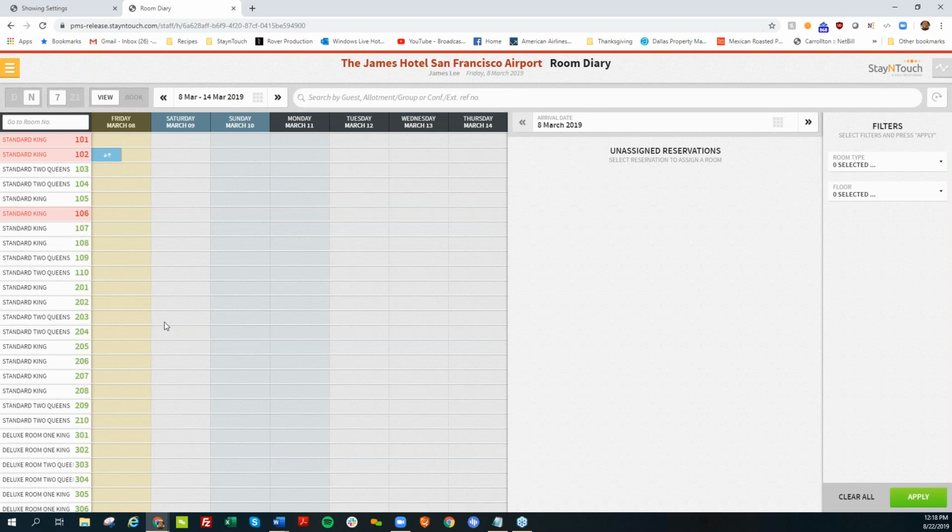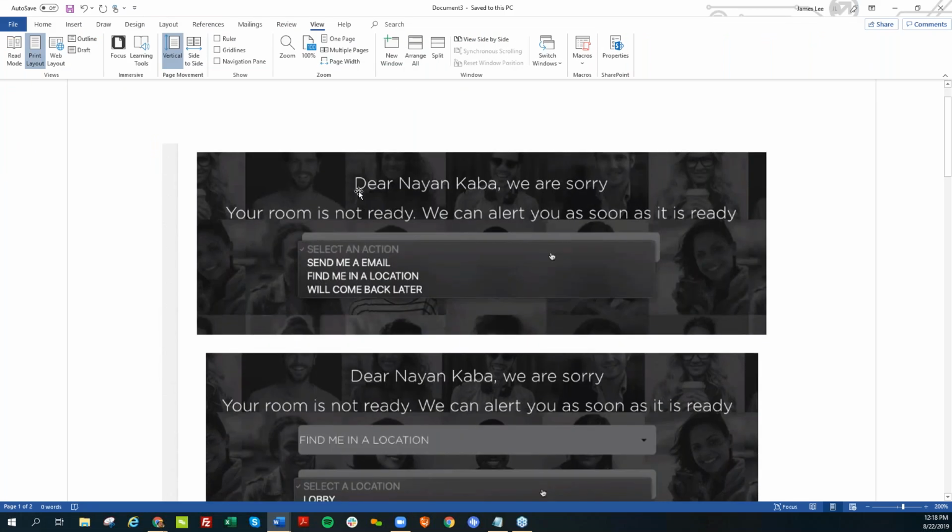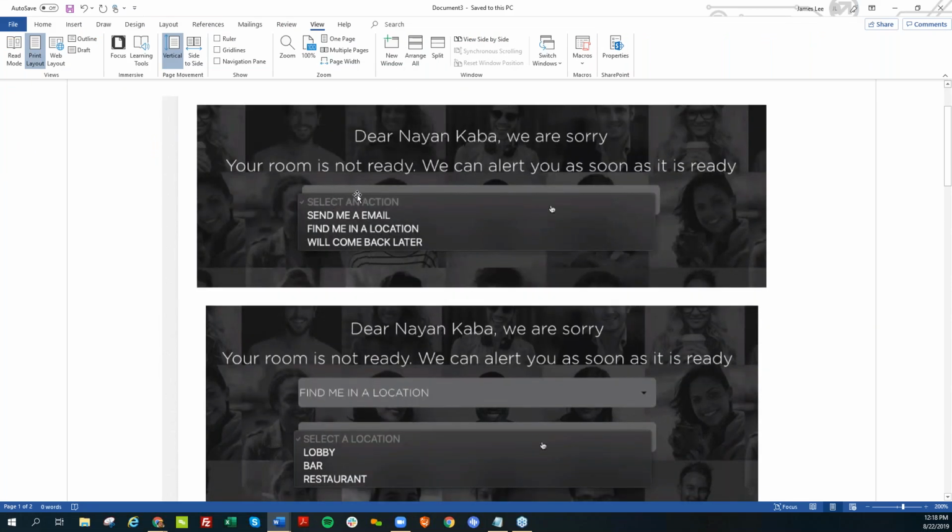A couple other things that we've rolled out with our Zest Station enhancements. We have added the ability to prompt the guests when rooms are not ready, to ask them how they want to be contacted to let them know that their room is ready. And I have some screenshots lined up here to show you what that's going to look like. But essentially, when there's no room for that guest to check into, this is the actual message they'll see.